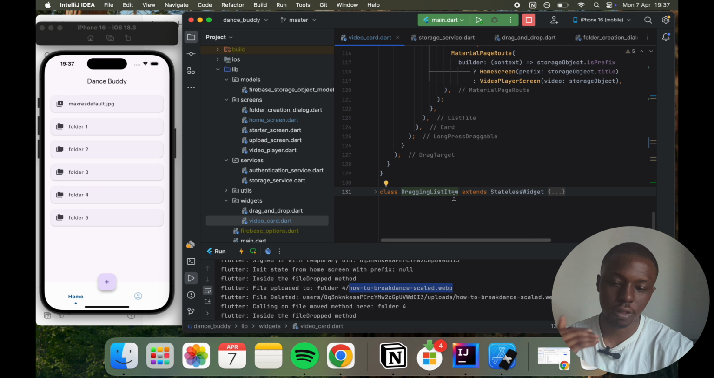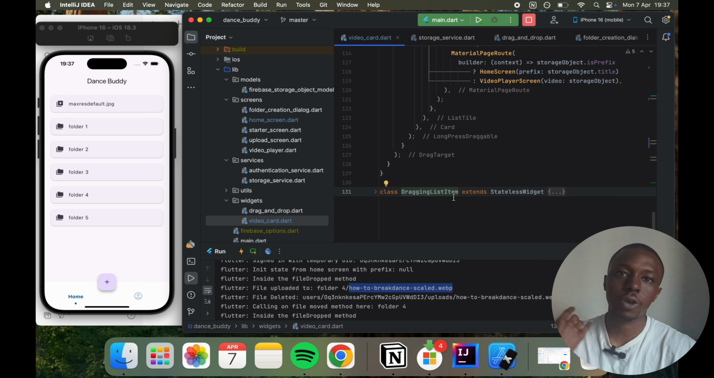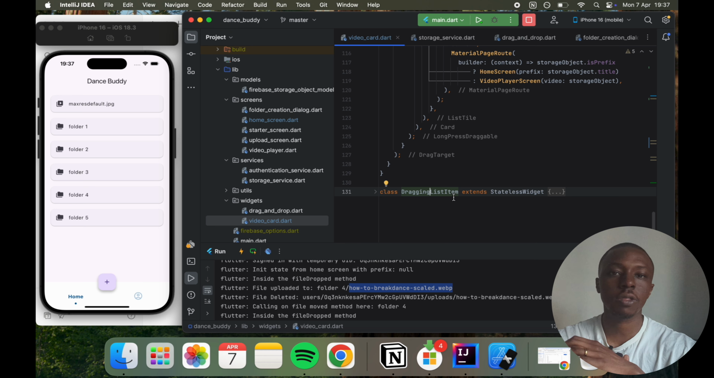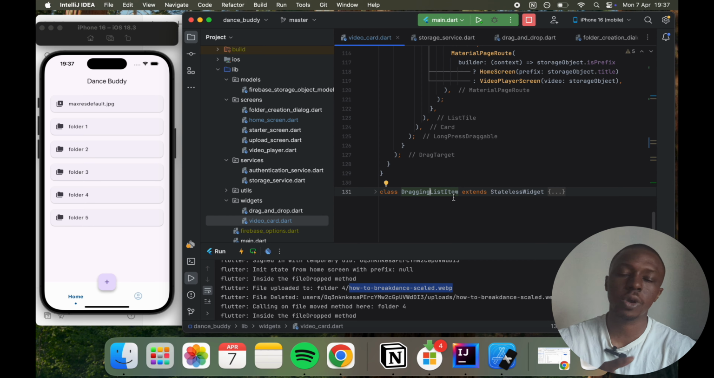In terms of what's next, for me, definitely it is cleaning up my code base. So already it's looking quite messy. For example, my video card has this class dragging list item, which I just don't want in here. I did this just for ease and trying to get this working, but I need to create new widgets, etc., and move things into their proper place. I've decided to follow the Flutter documentation for this, use the recommended architecture that I'll probably create a video on later. So I'm going to try and implement that over the next few days, maybe a couple of weeks.